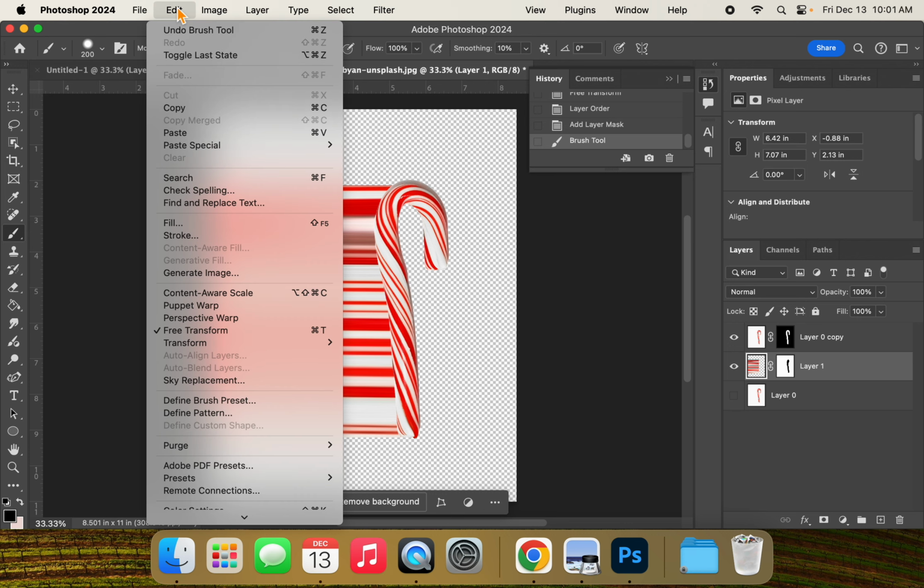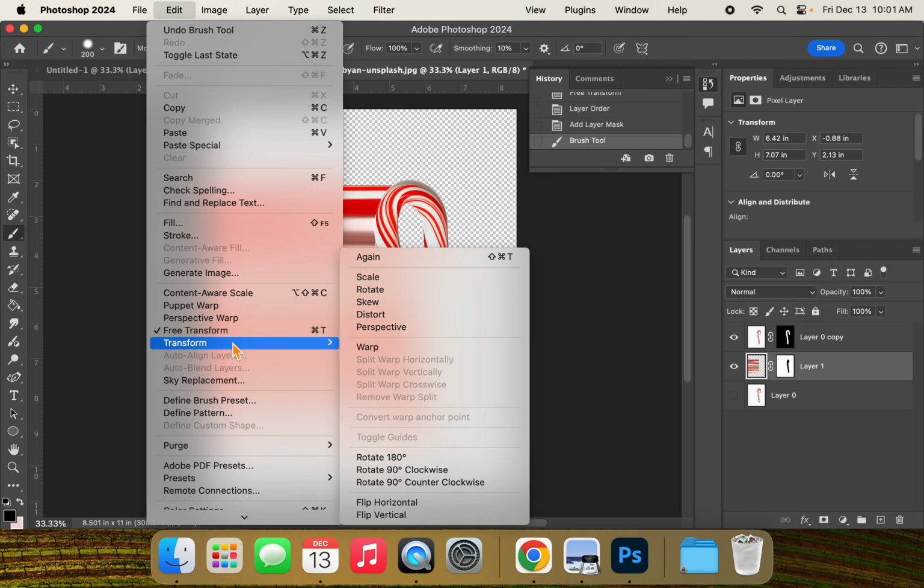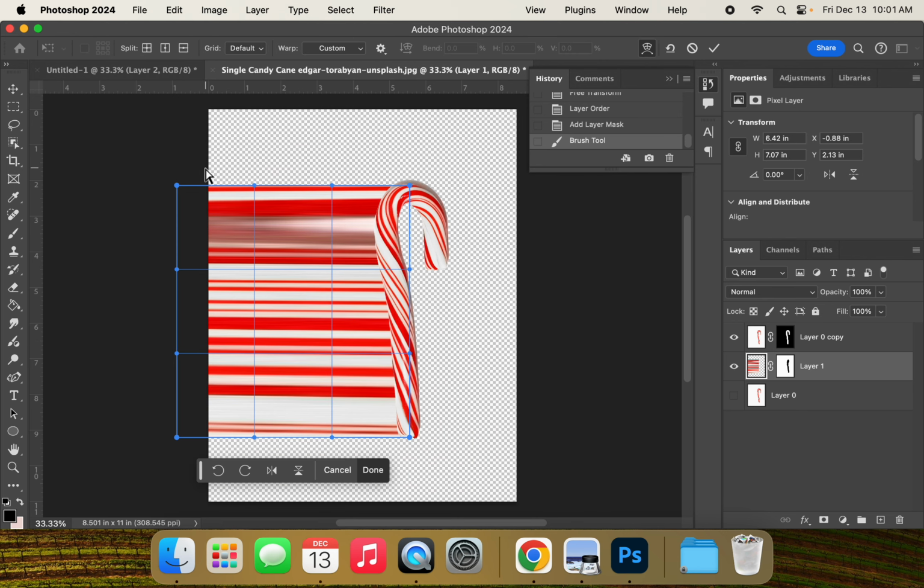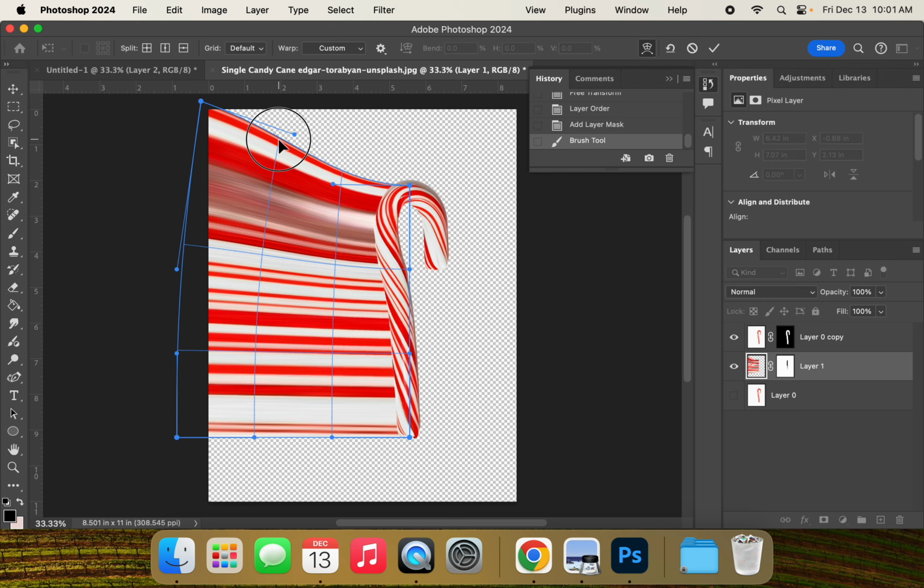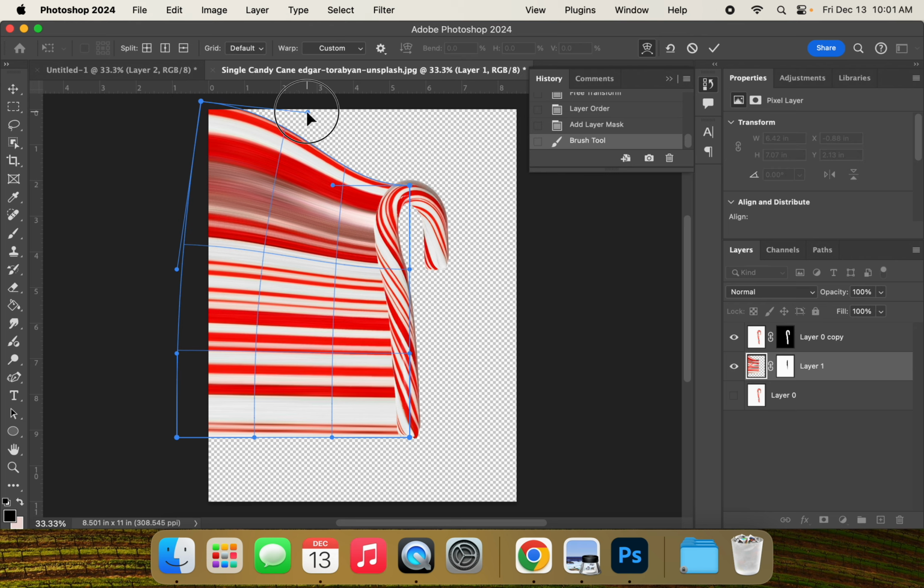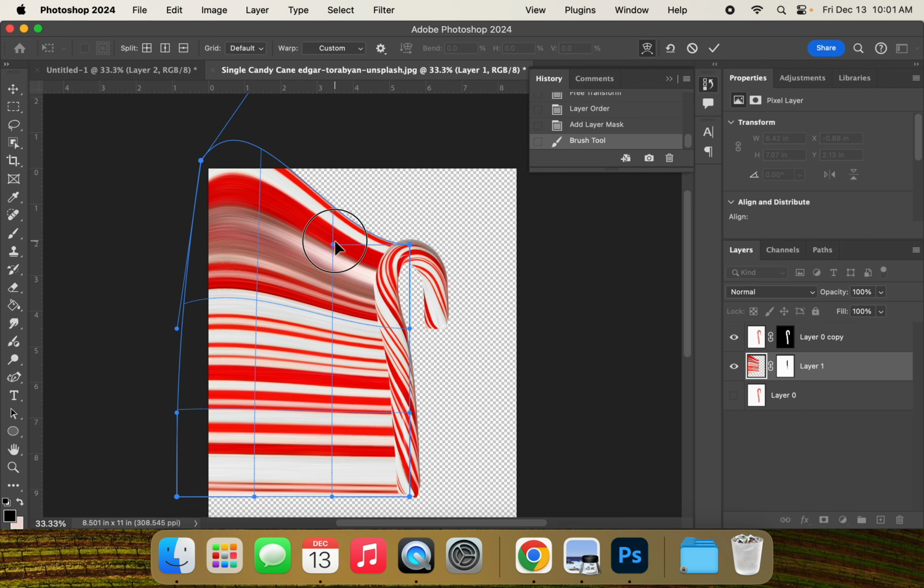And we are going to go to File, or to Edit, Transform, and then we're going to go to Warp. This is pretty cool. So anything you change here, any one of these little points, make some changes. So you can do some wild things here.